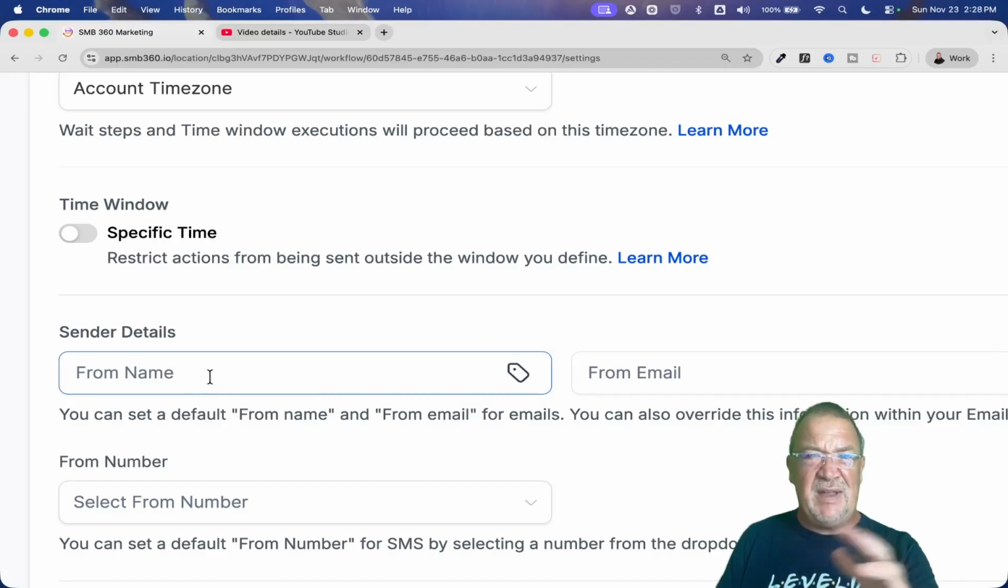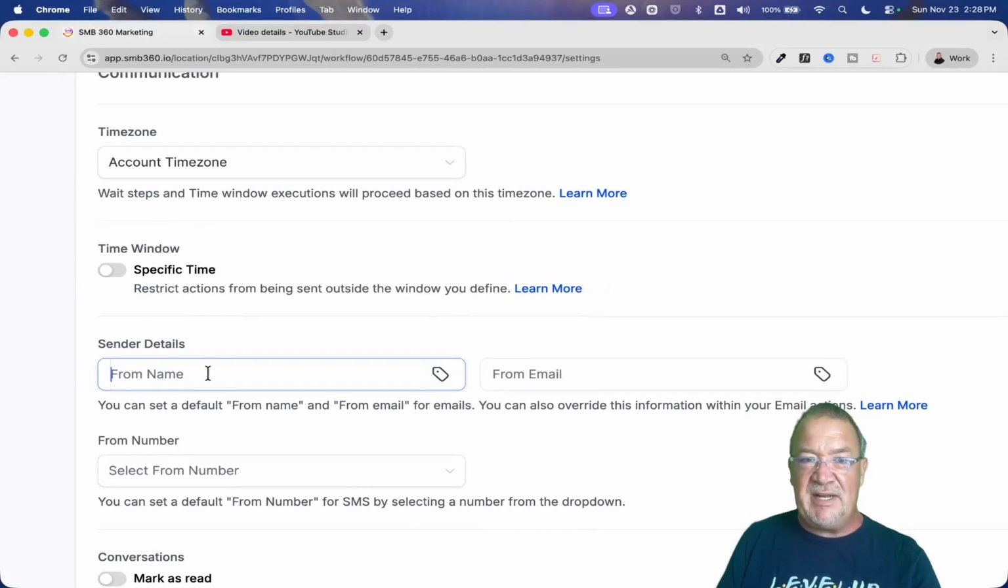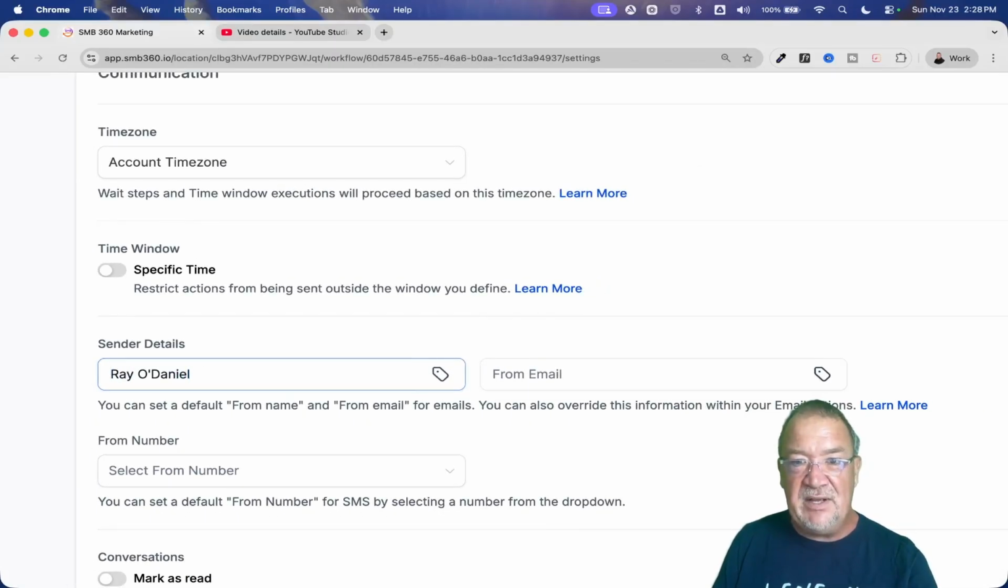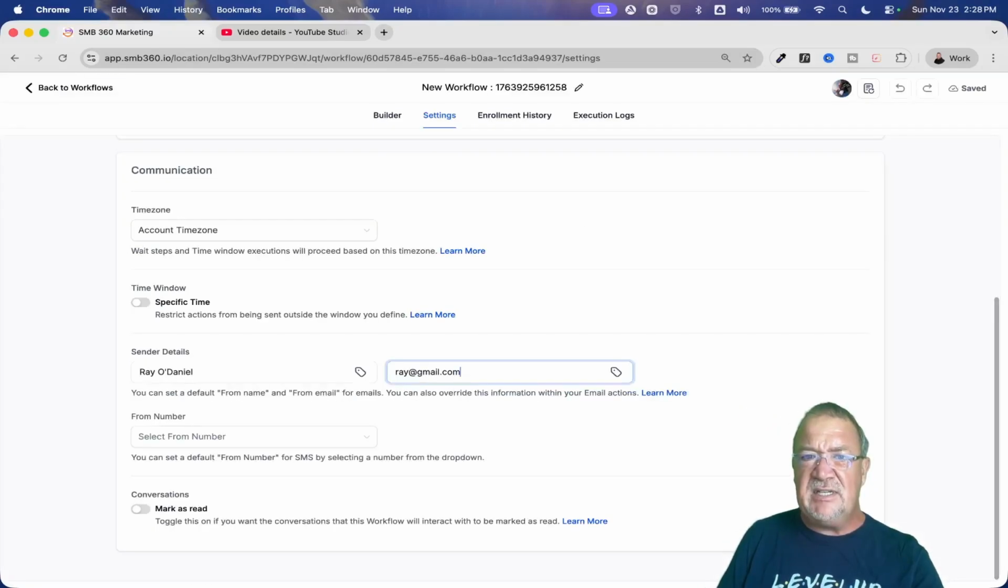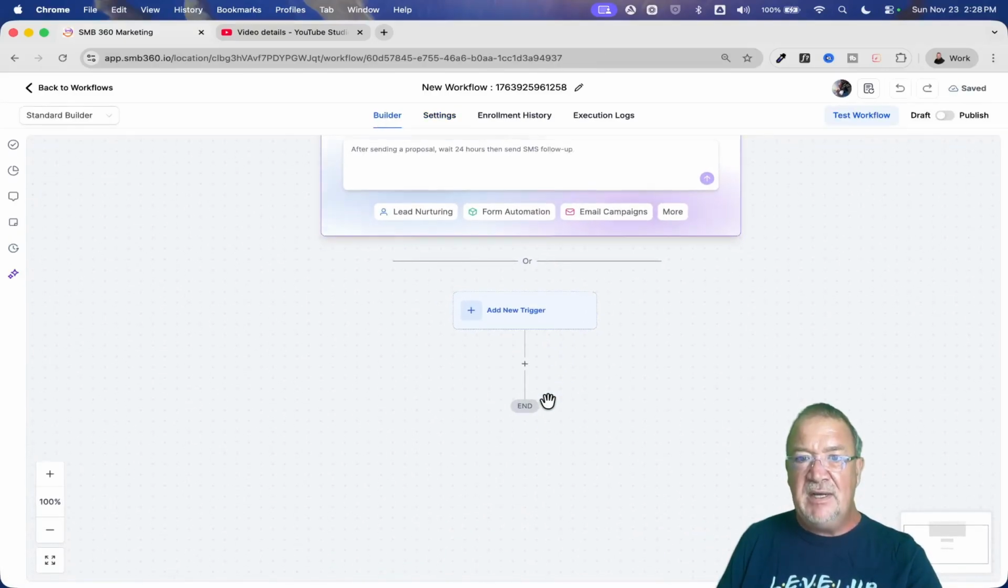So you don't have to do that inside of the emails, because every email is going to ask you for the name and email address. So rather than doing that, it's better just to come in here and put in your name. Like I'll put in Ray O'Daniel, and then we'll just put in ray@gmail.com. That's not my email address, by the way. It's in the YouTube channel, but I'm just using this as an example. So once you do this, now it'll use that sender information for all of the emails that you actually send out here. So let's go back and do this again.